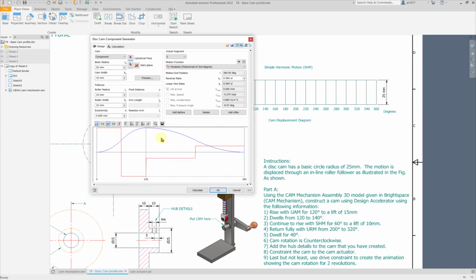Next, we click here and add before again. What's the size? 140. It's going to be a dwell. Okay, 15. Add before. If you see anything in between, just delete. Next one, we're going to add 140 plus 60 is 200, the endpoint 200, and the height is 25. Add before. Delete what's in between. Make sure you get the same curve like this.